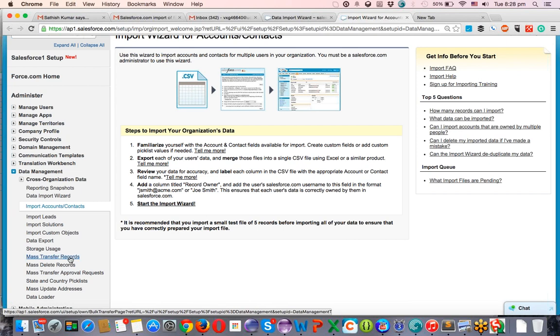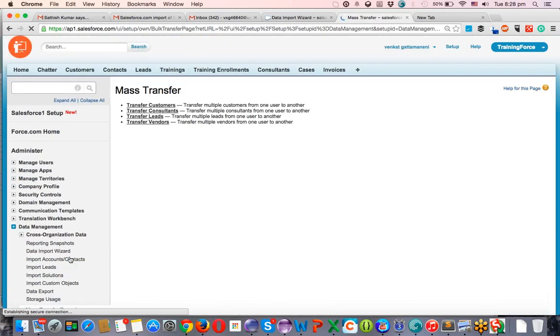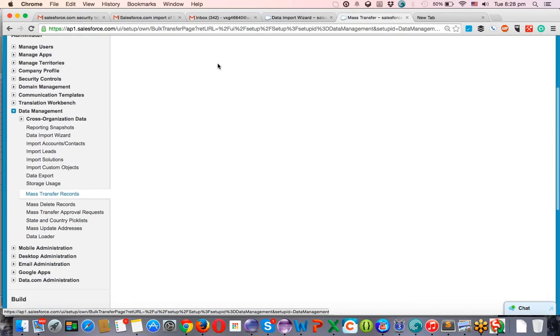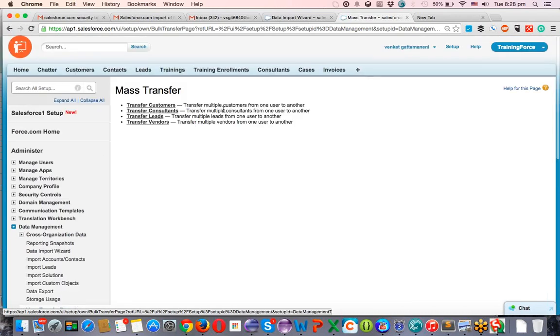You can mass transfer leads. Mass transfer records is an option to transfer some records based on some criteria. You can transfer customers, consultants, leads, vendors, custom objects.